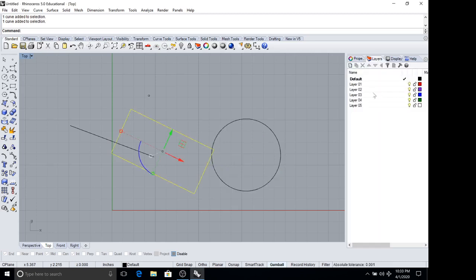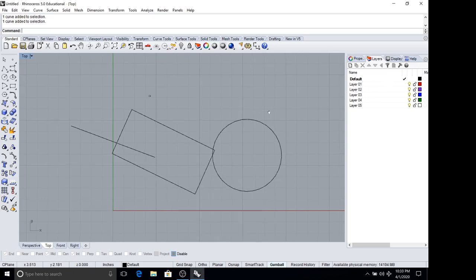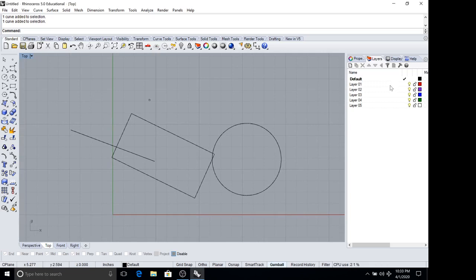And then my layers tab is also going to be really important as I start to build up geometry. So I have a default layer, which I'm drawing in right now. If I ever want to change a layer, I just double click on it. If I ever want to rename a layer, I click on it once.